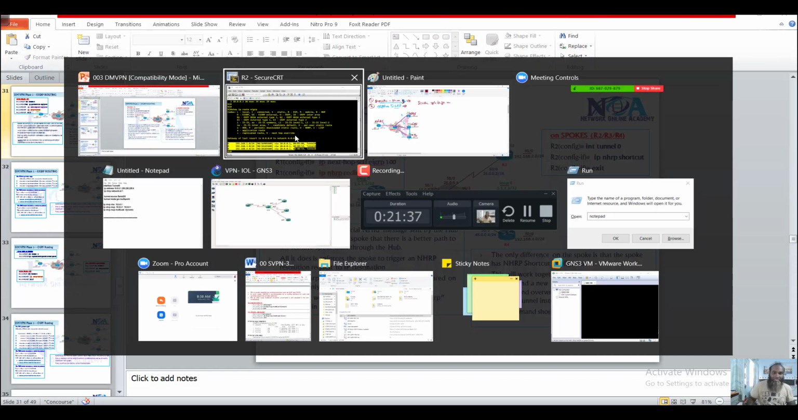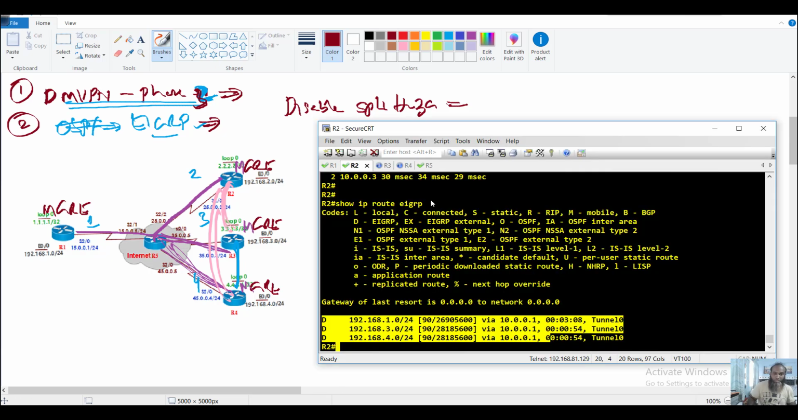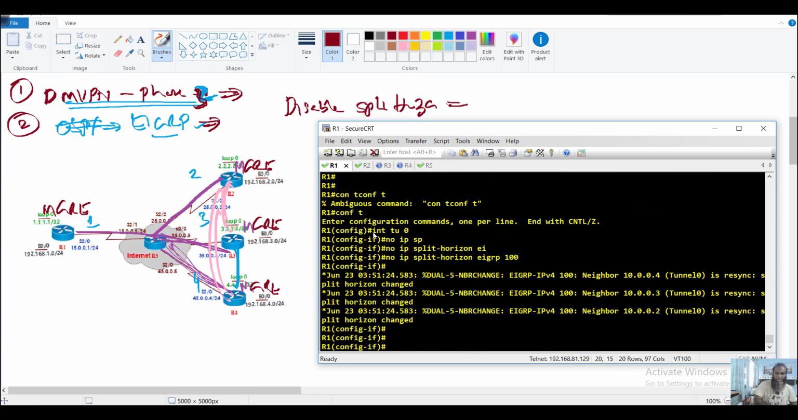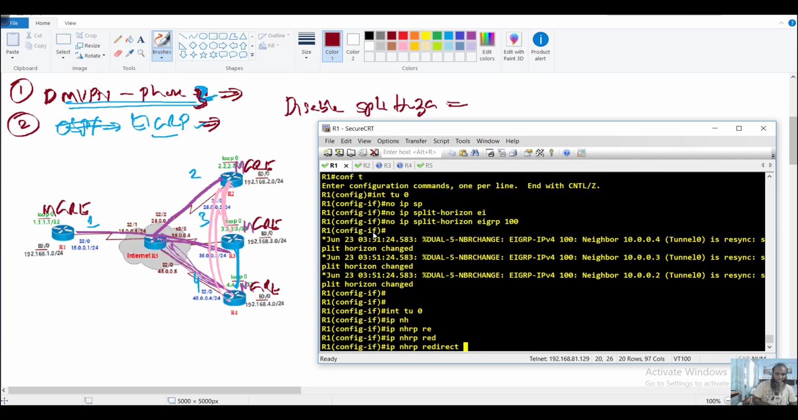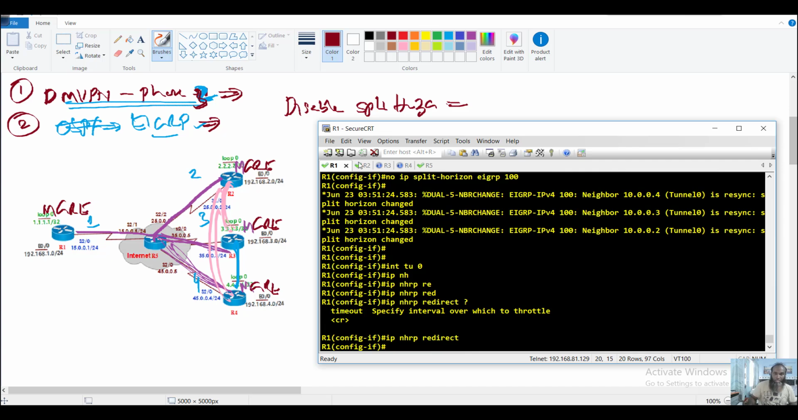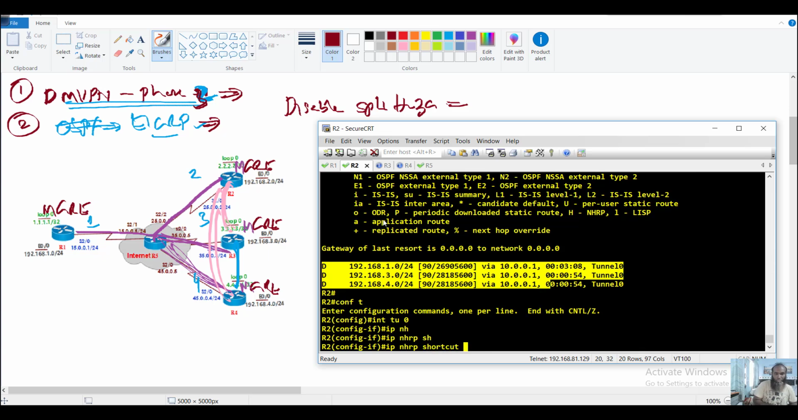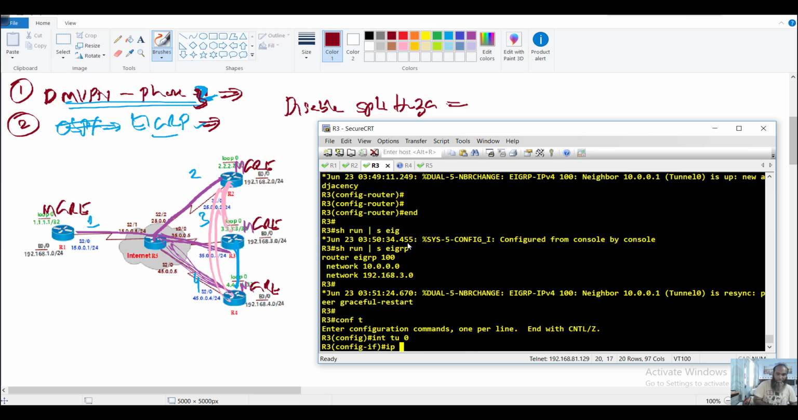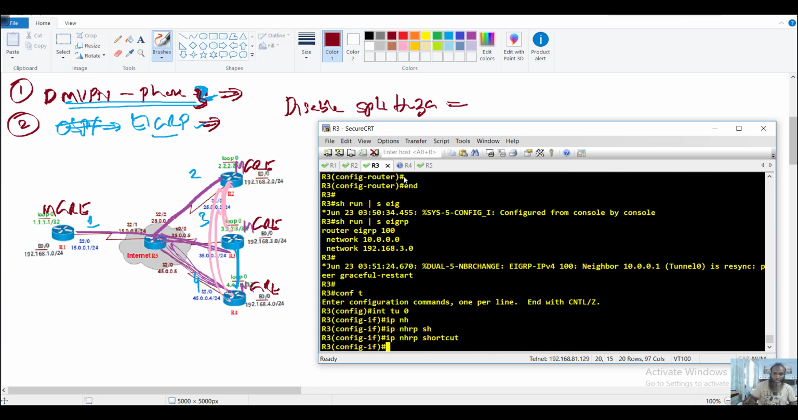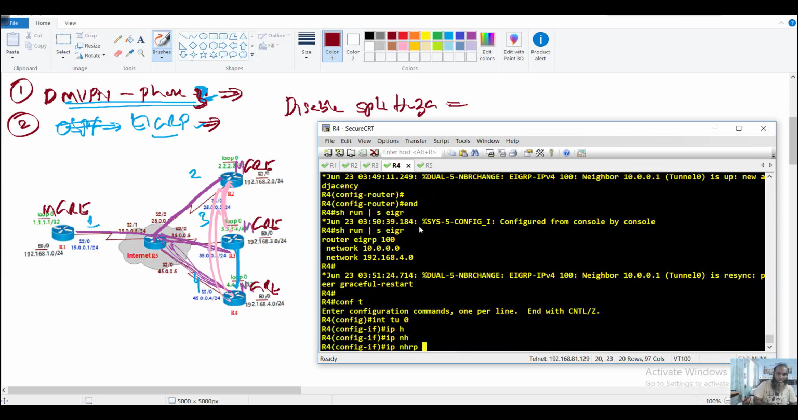So let me quickly add this command and verify the change in the behavior of the spokes here. Let's go and add interface tunnel 0. I'm going to say IP NHRP redirect, and on the spokes I'm going to add IP NHRP shortcut. So let me quickly add the same thing, IP NHRP shortcut, and likewise on router 4 as well, IP NHRP shortcut.